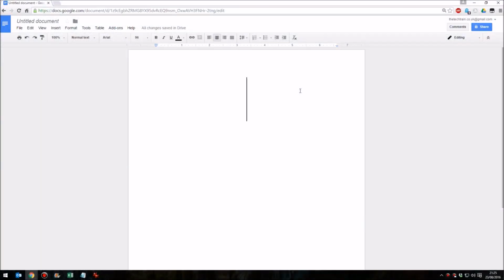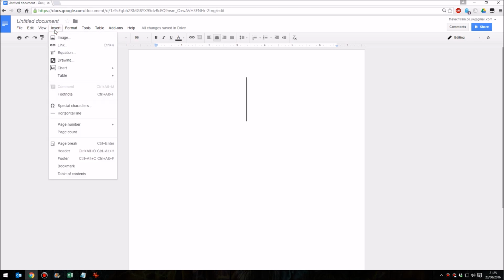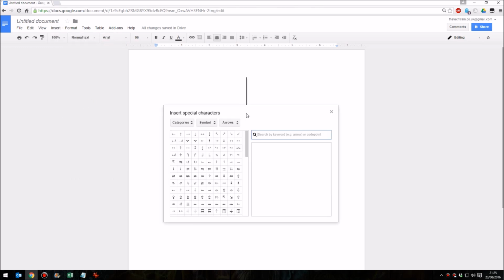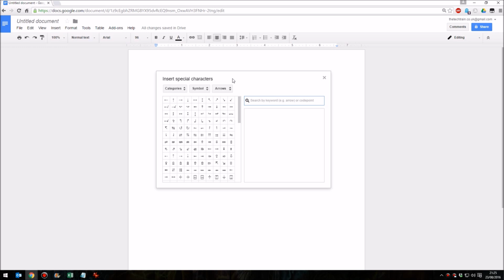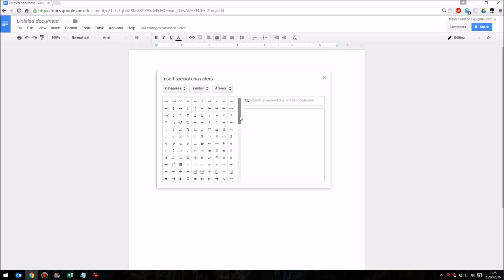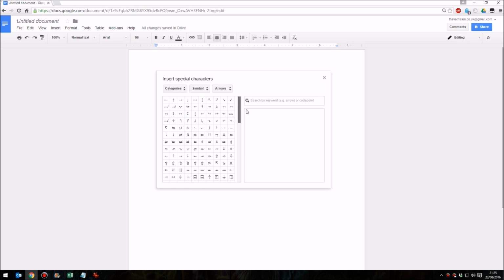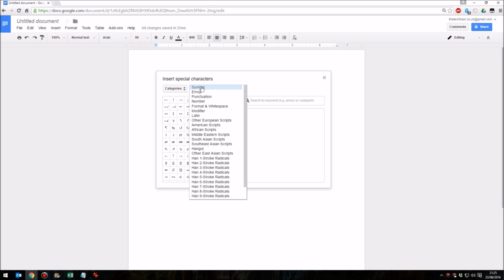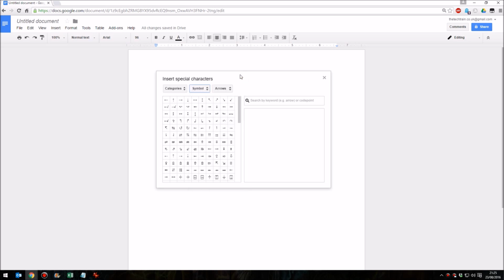To insert a tick box, a cross box, or indeed any symbol in Google Docs, the first thing you need to do is head over to the Insert menu and then down to Special Characters. Now, when you click on Special Characters, this panel here appears, and on the left-hand side, you do indeed have a list of characters, and you have menus at the top which allow you to narrow those down and search for the sort of thing you're looking for, which is all very well if you know what sort of category it's likely to be in.